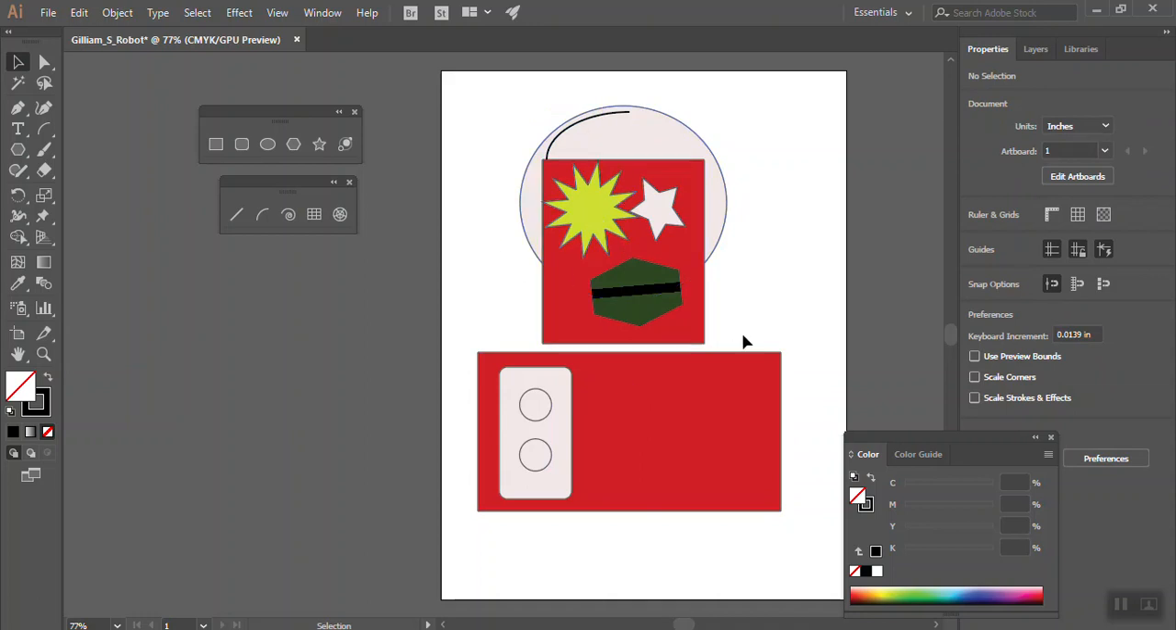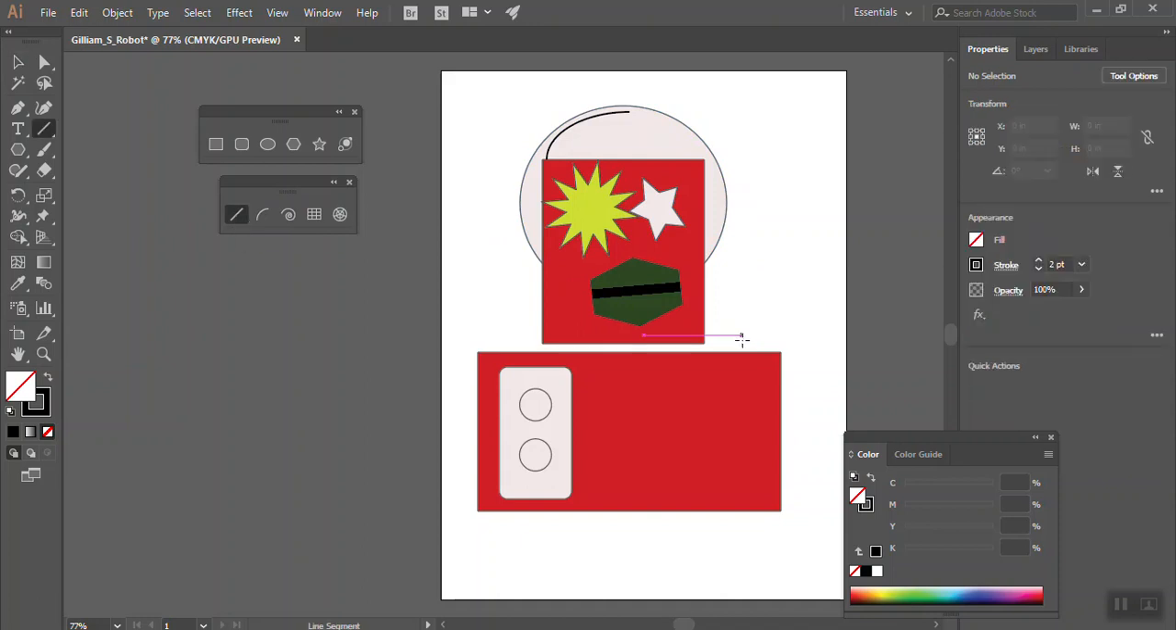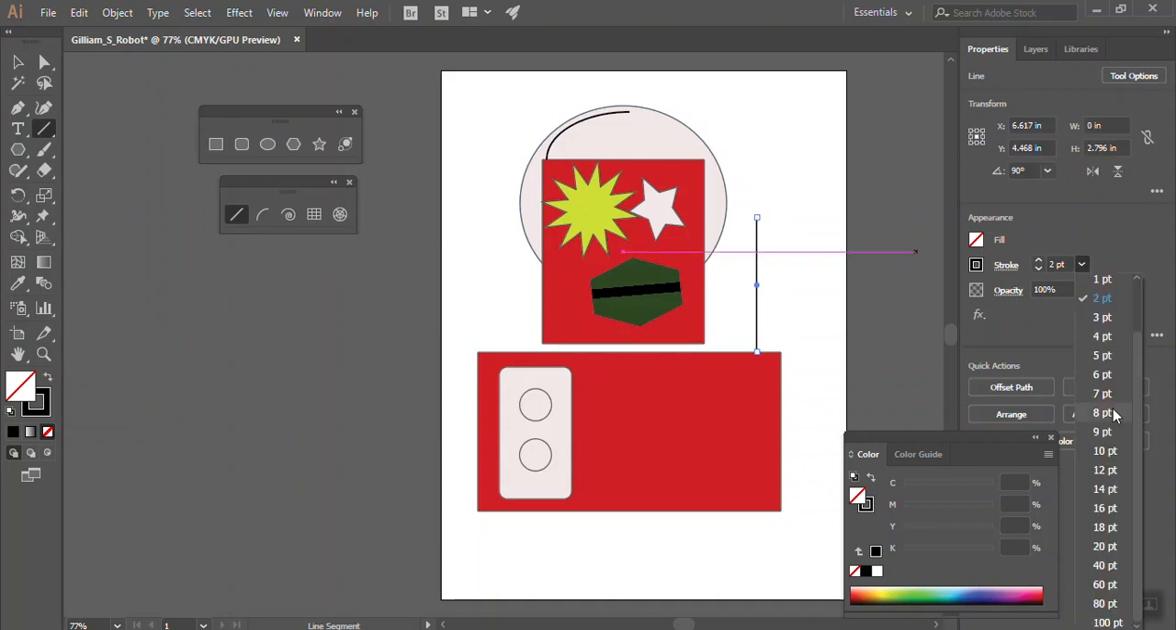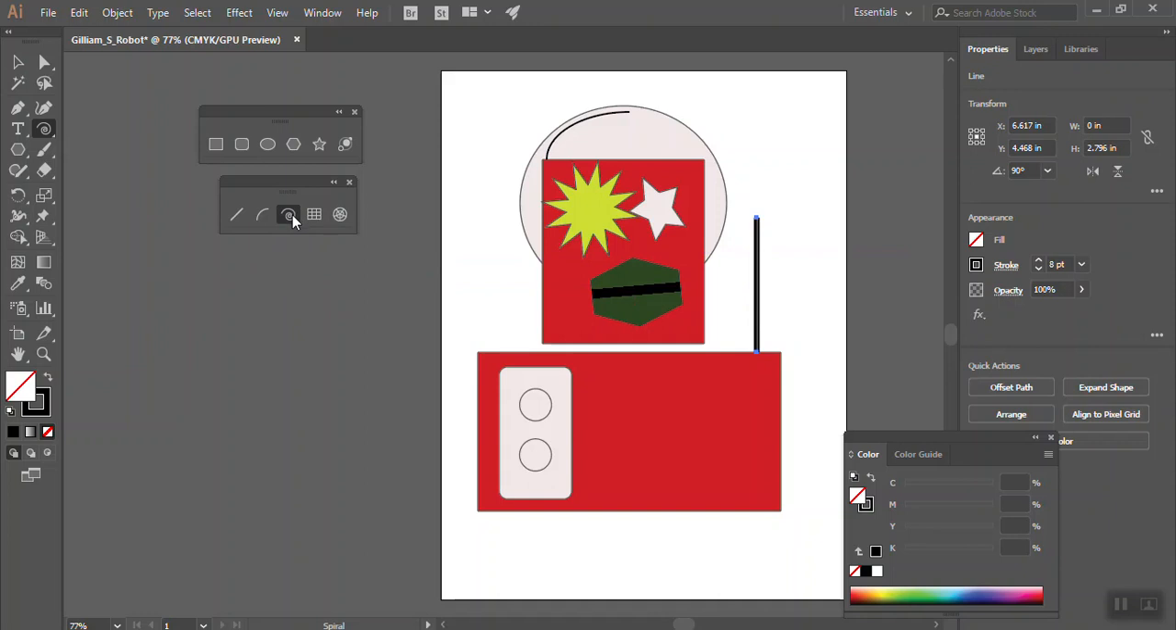So that gave me an idea that he should probably have an antenna. So I am going to also make a line segment that goes from here to here, and I'm going to have it a little bit more weight. And then I'm going to put a spiral on top of the antenna.